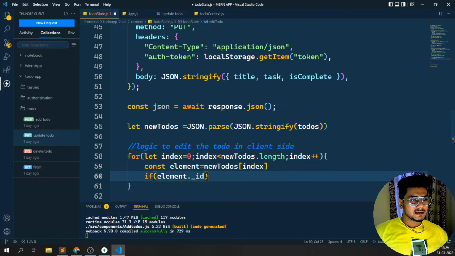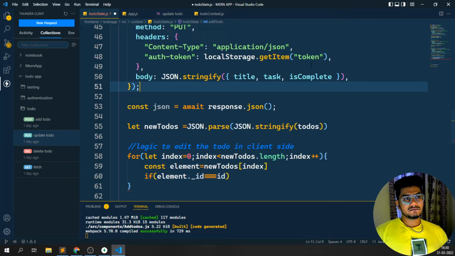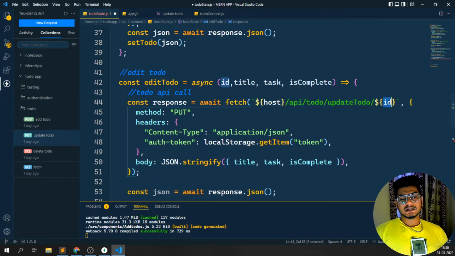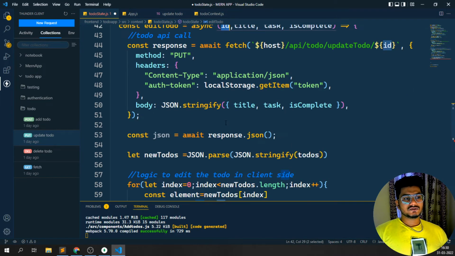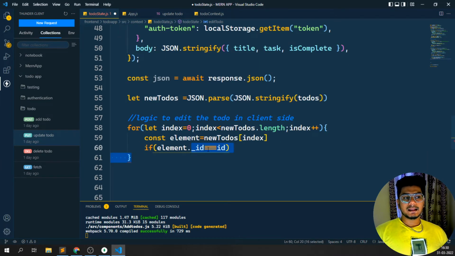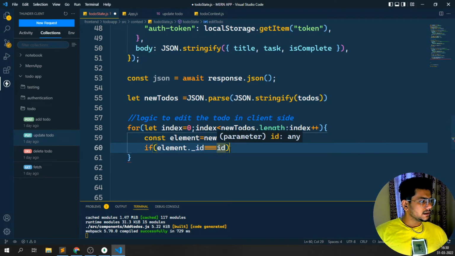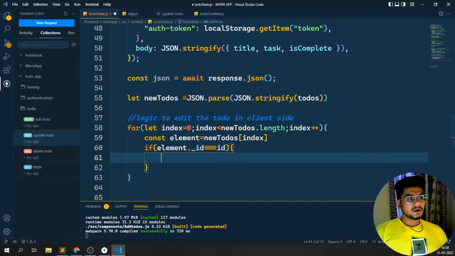So let's tell if my first ID, I'll check the element dot ID, if it's not equal to the perfect ID which I am getting from here. So which ID am I taking? This ID should be equal to the particular element ID. Okay, so when it is equal, then only I need to update it.